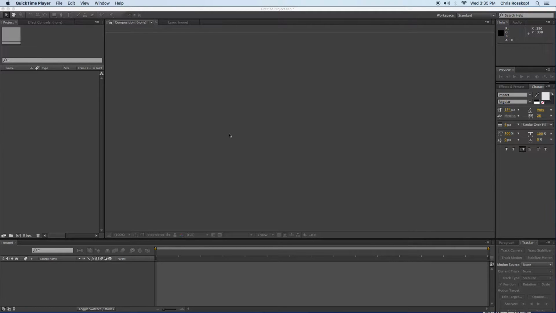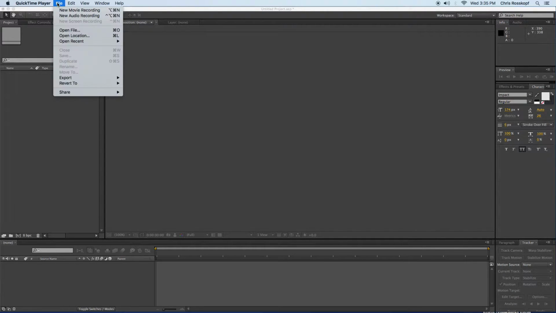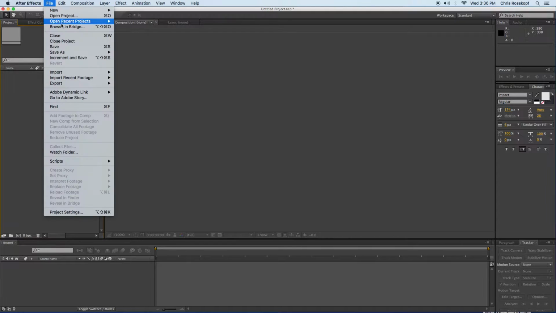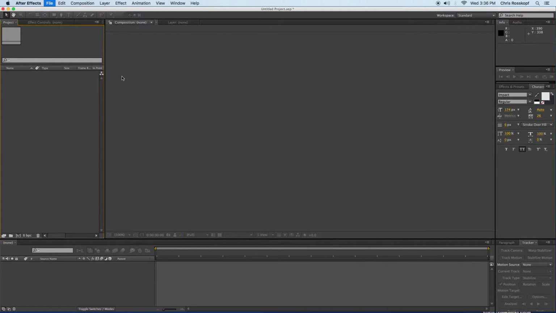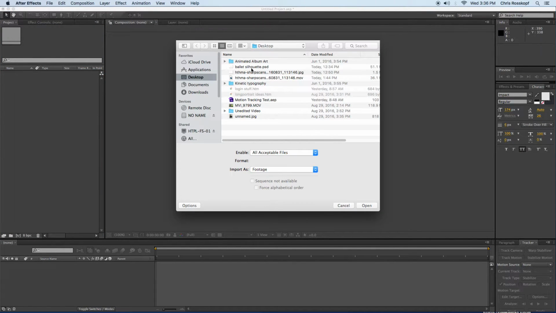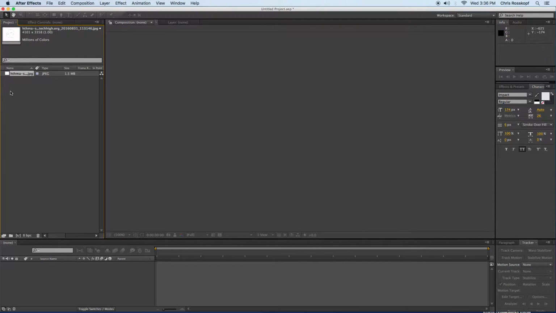Okay, here's how we do a contour drawing in After Effects. So after you've done your blind contour drawing, you import it into After Effects. Go File, Import, File. Navigate to where you saved your drawing and bring it into the project window.